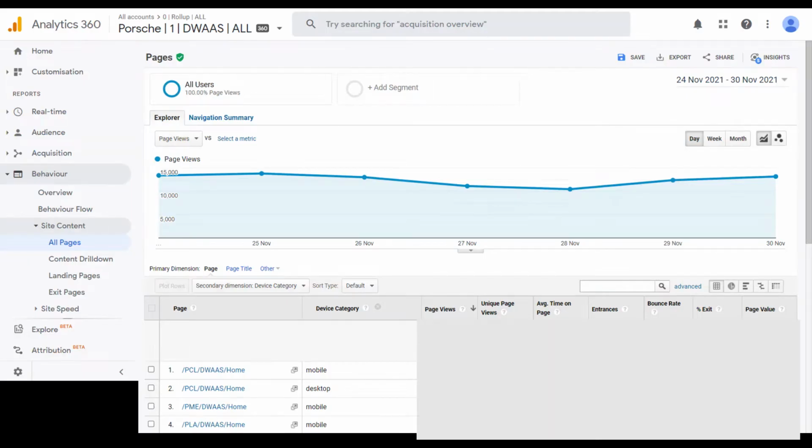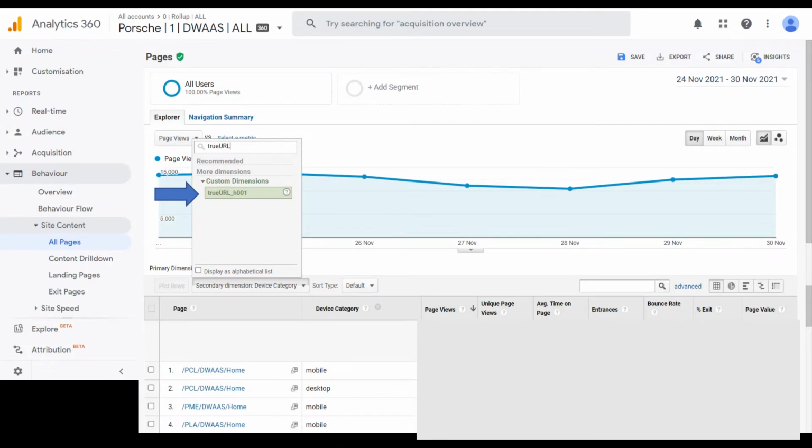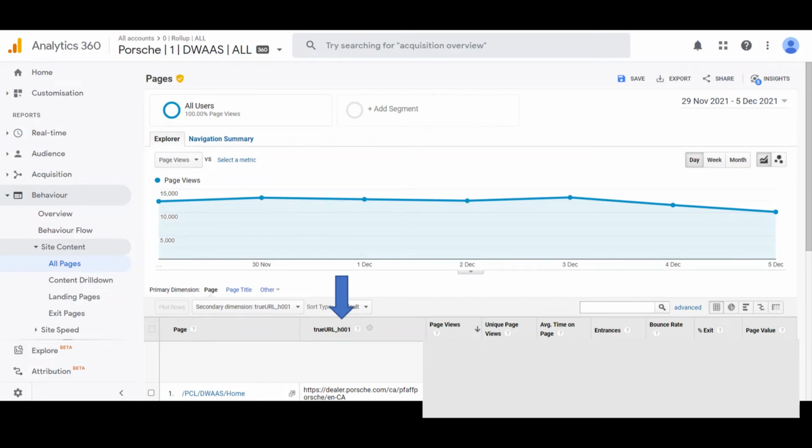Let's try to use the dimension Page in Google Analytics. The dimension Page is selected by default. We have just applied the secondary dimension Device Category to it. However, it is a little hard to understand which pages we are currently looking at. To better understand the page names, we will exchange the secondary dimension Device Category with another dimension. We will choose the custom dimension True URL. True URL shows the URL as it is on the website.